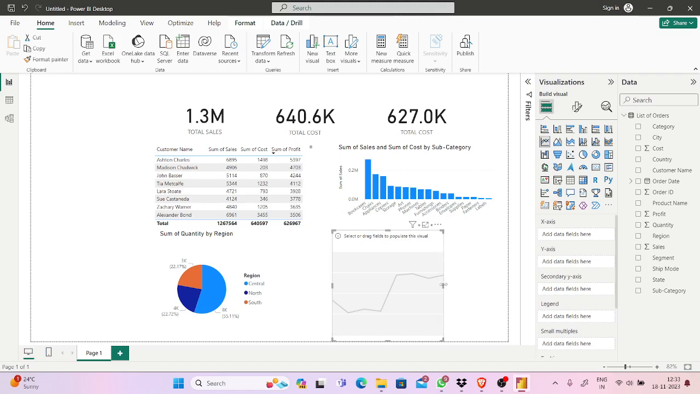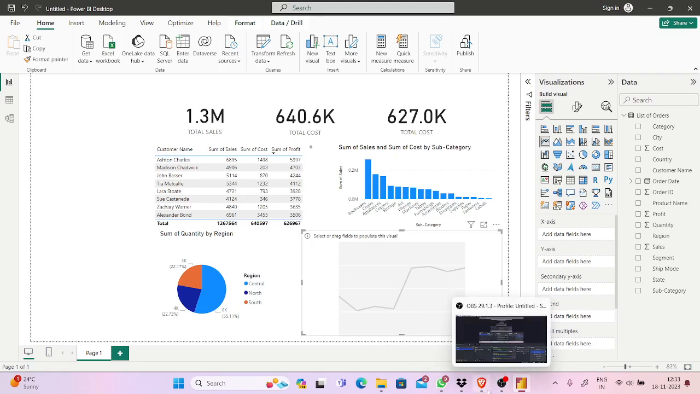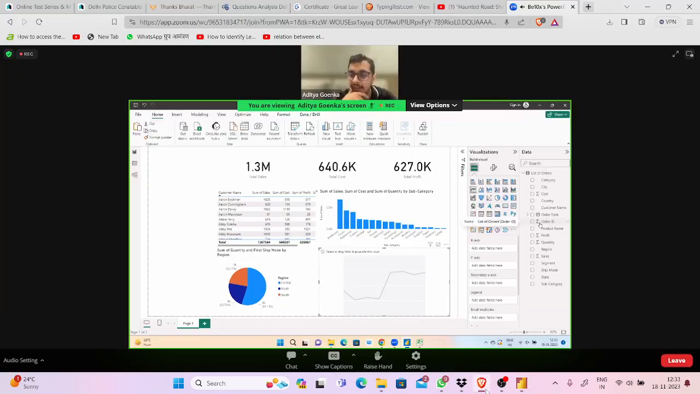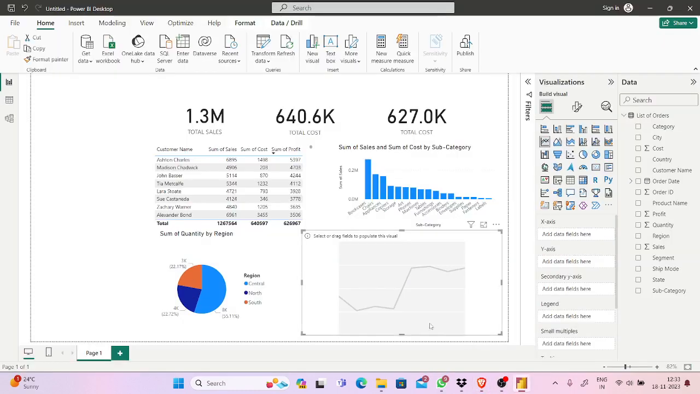First things first, we want the count of order ID. But over here, you see this particular sign, the sigma sign, is for sum. For people who don't know it, this is the sign of sum. But we want a count of order ID, correct?